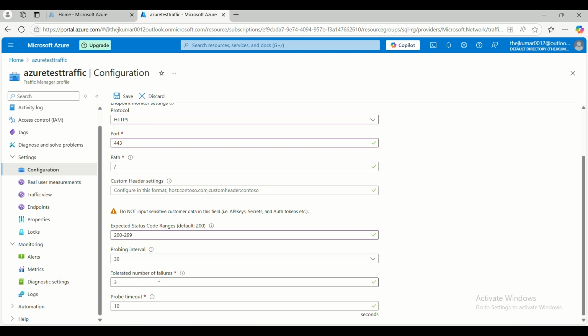And then the tolerated number of failures. For example, if I try to reach this particular health page the first time and it is not responding, the second time it is not responding, and the third time it is responding. Based on the tolerated number of failures you specify, after 3 consecutive failures, it will consider that the backend is not healthy.